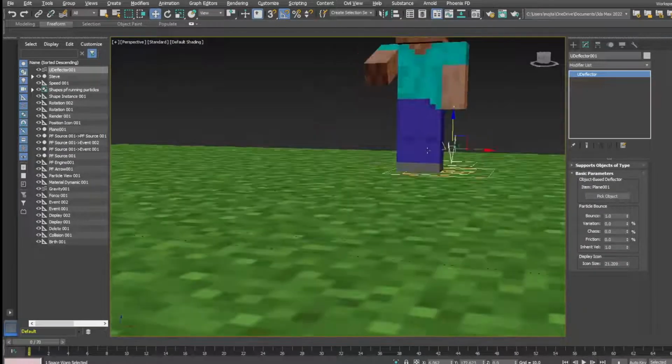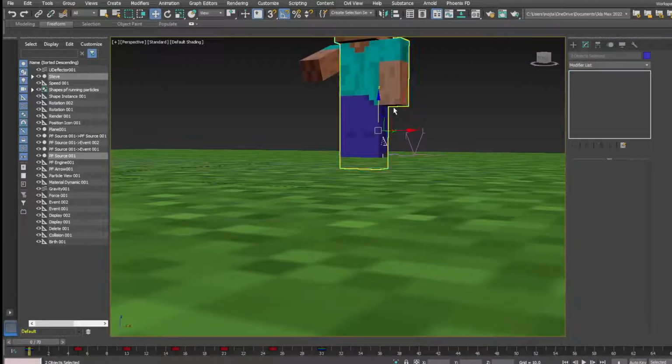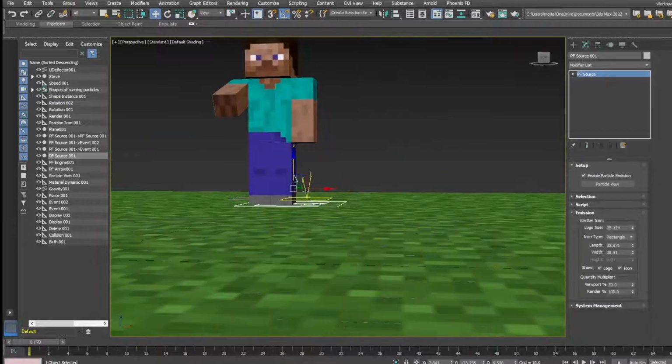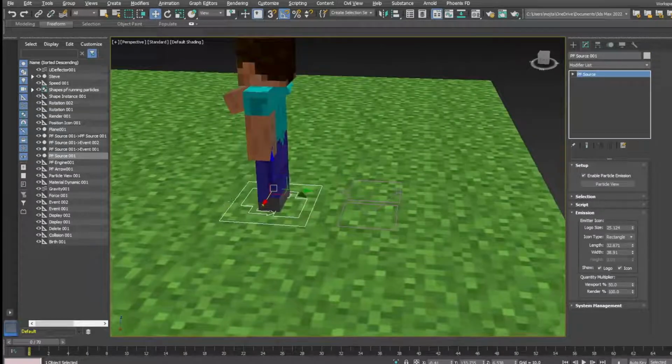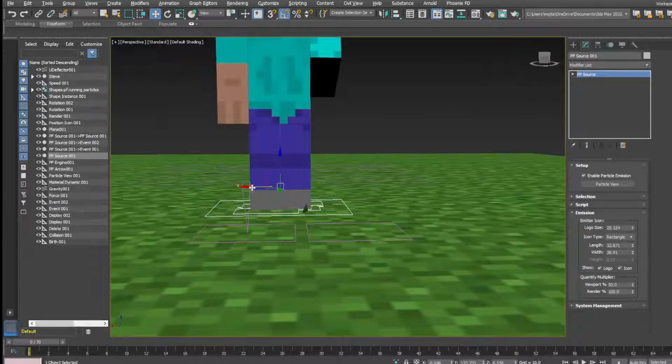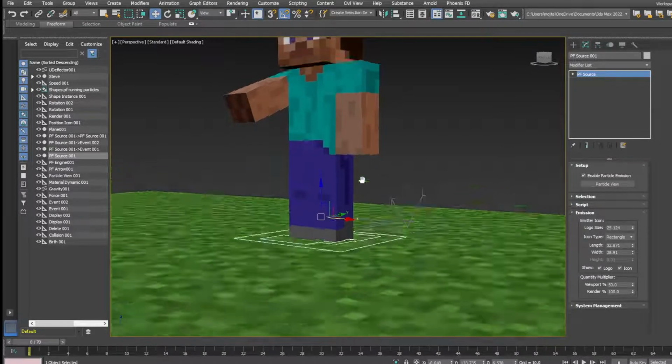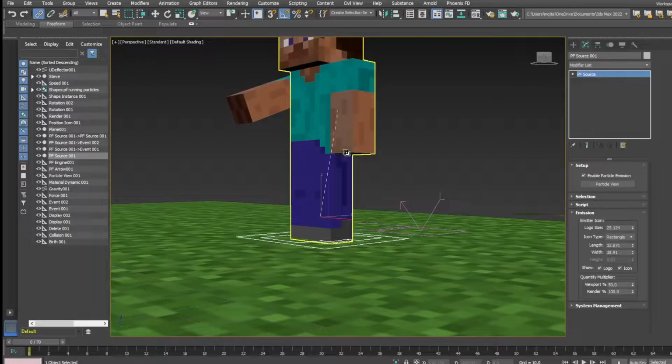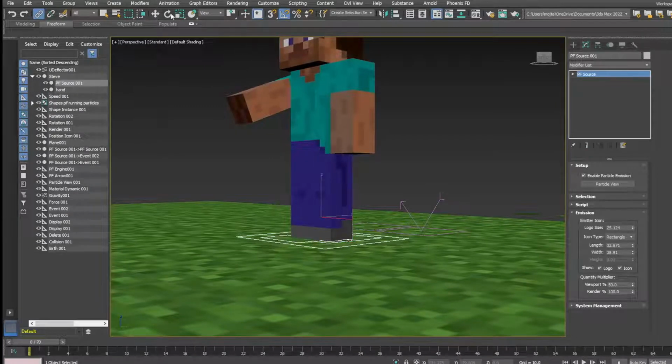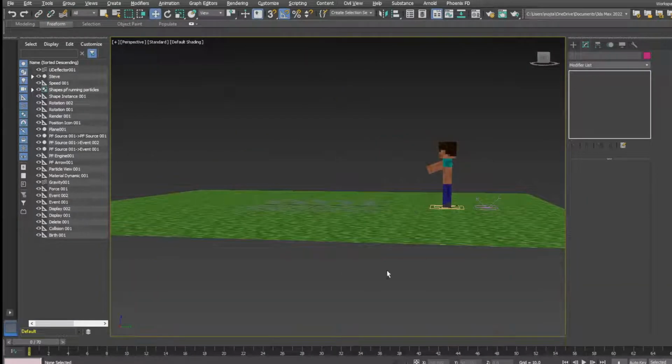Now last is to set it under this character. I set its size under him and I click link and I link it to him. Now let's see.